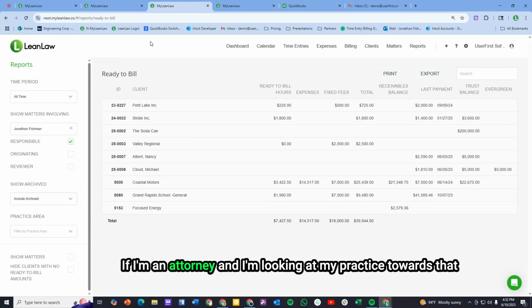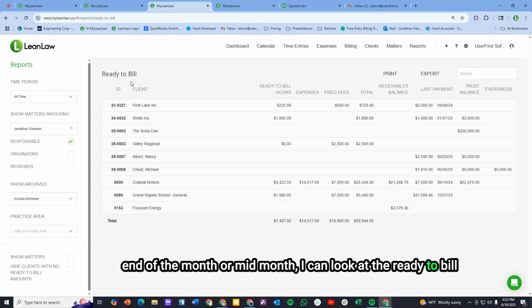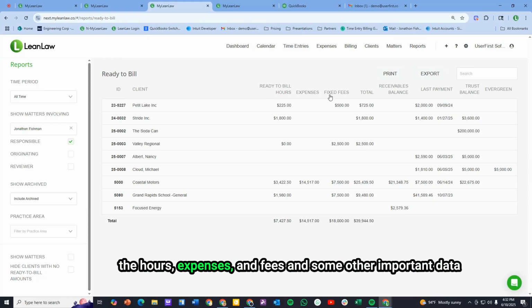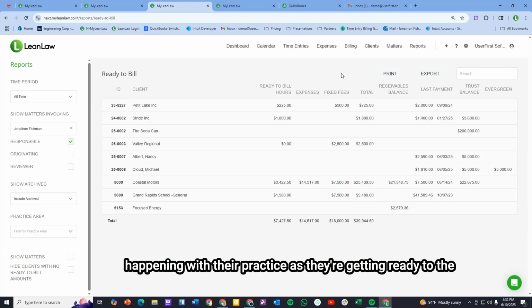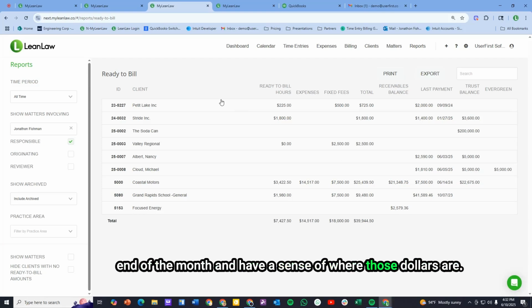Now, if I'm an attorney and I'm looking at my practice towards the end of the month or mid-month, I can look at the ready to bill report and highlight the matters I'm responsible for and see the hours, expenses, and fees, and some other important data associated with that. So that attorney can get a sense of what's happening with their practice as they're getting ready for the end of the month and have a sense of where those dollars are.